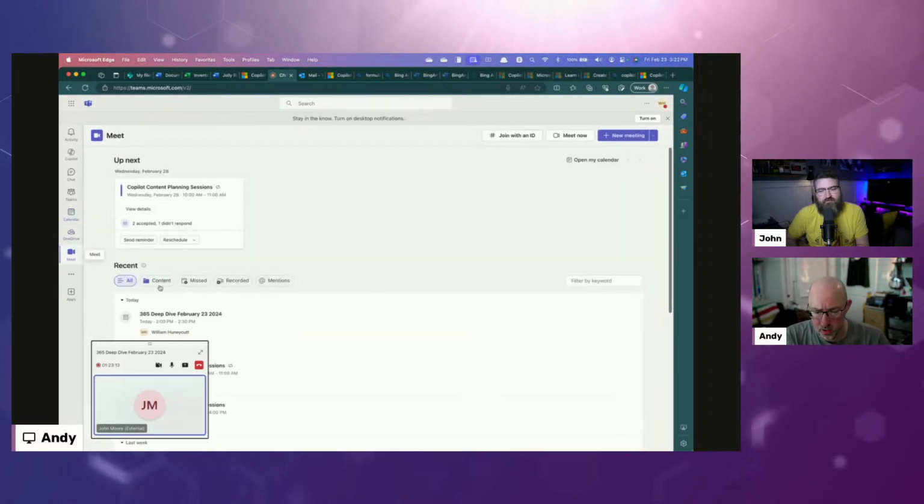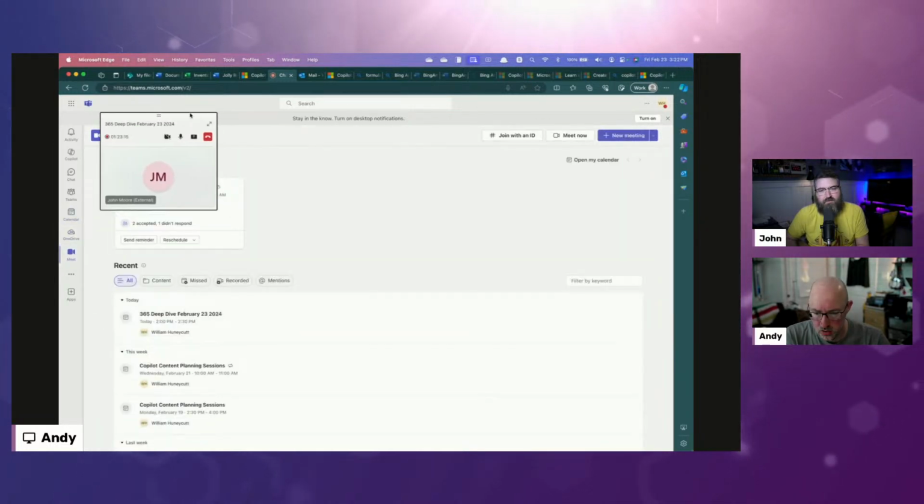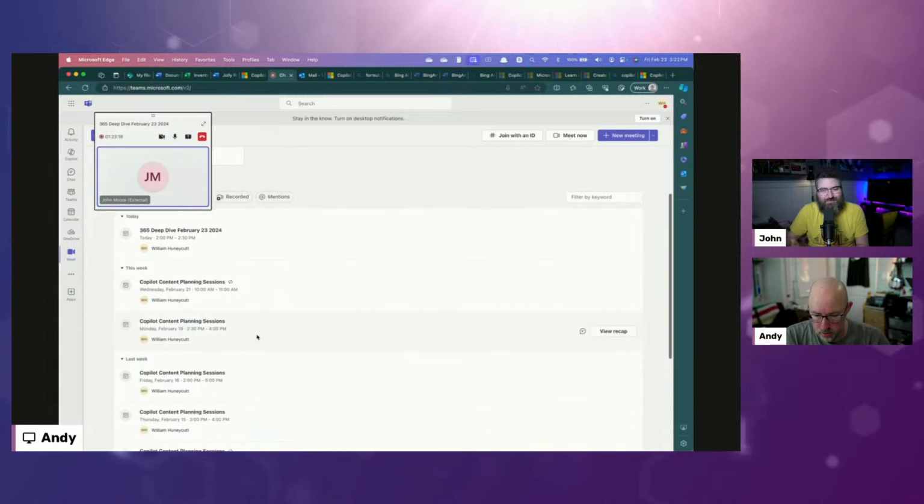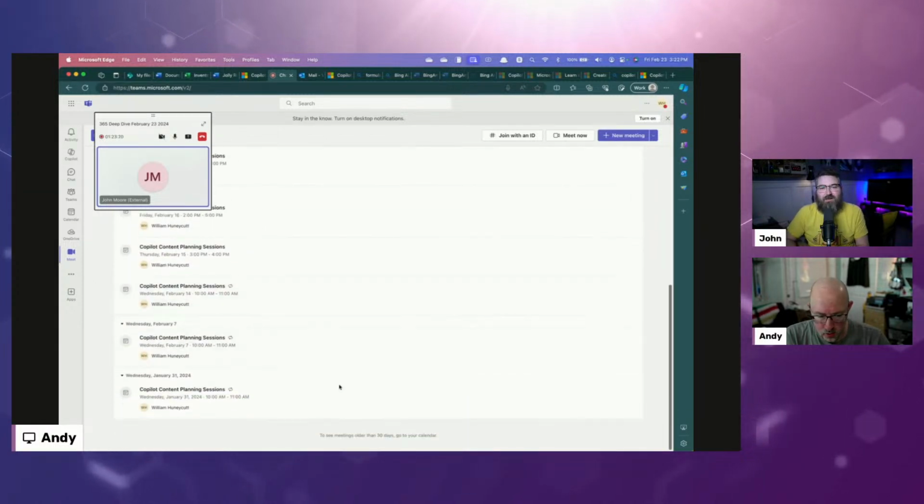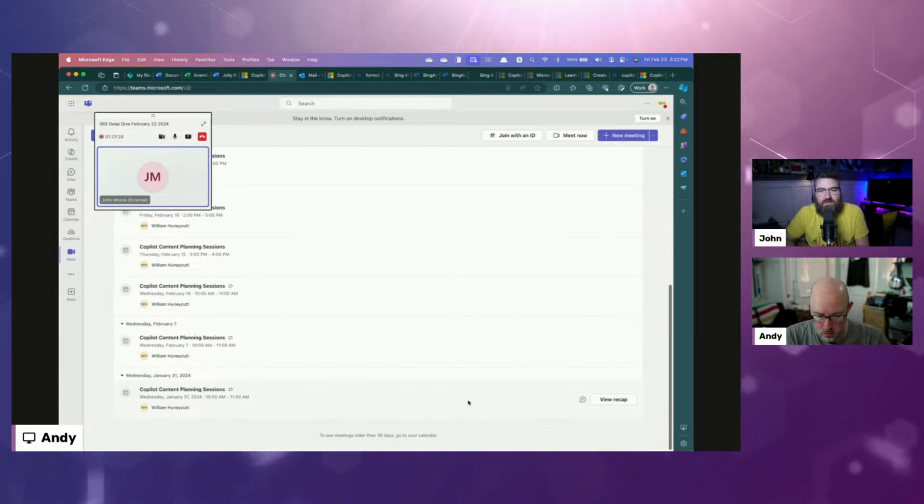Let me see if I've got one in here where we have a transcription. Yeah, it does have to be transcribed. That's why it didn't show anything for Andy. But that's pretty cool because you can go back in time and see all of your stuff.